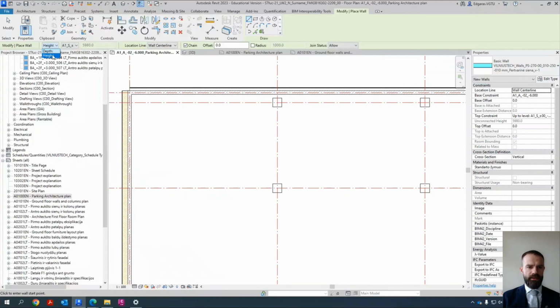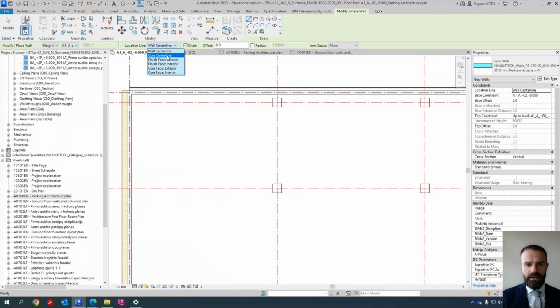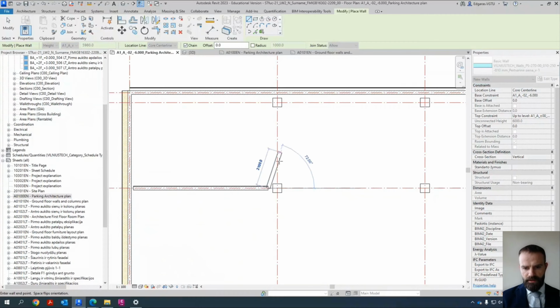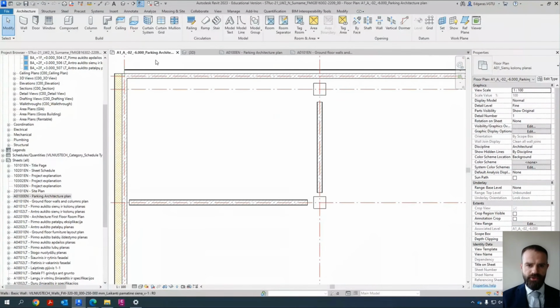I will use height to go up from my level. Also, I will go up to level 2. In my case, my levels are not nicely organized, so I will just select level 0. My wall should go on the wall center line. And in this case, I will draw walls on my grid lines. So these walls are bearing walls, which represent the staircase. So the staircase will be located in this position.